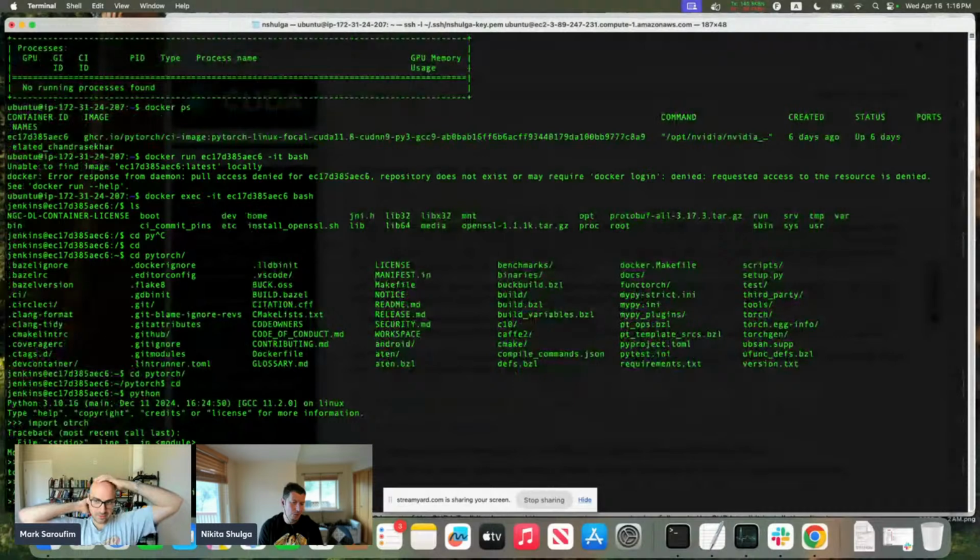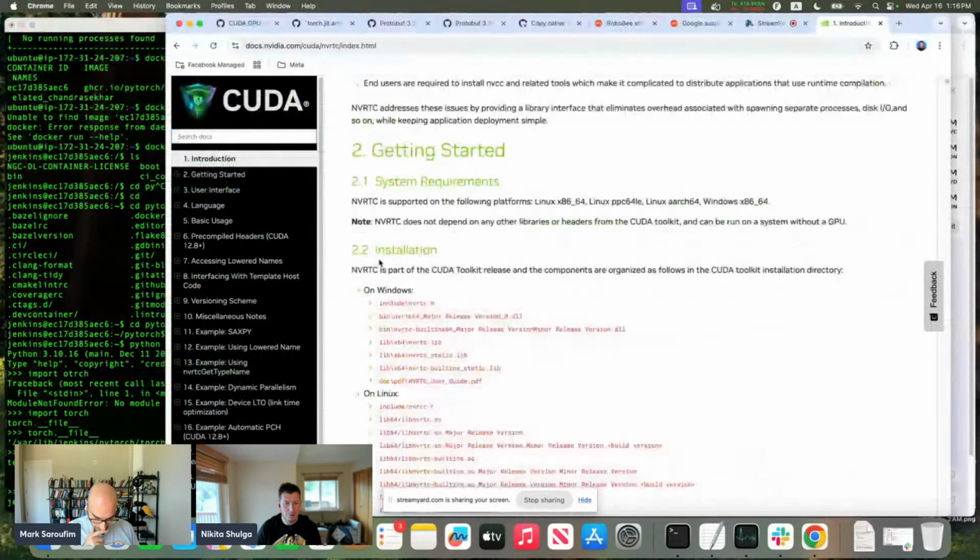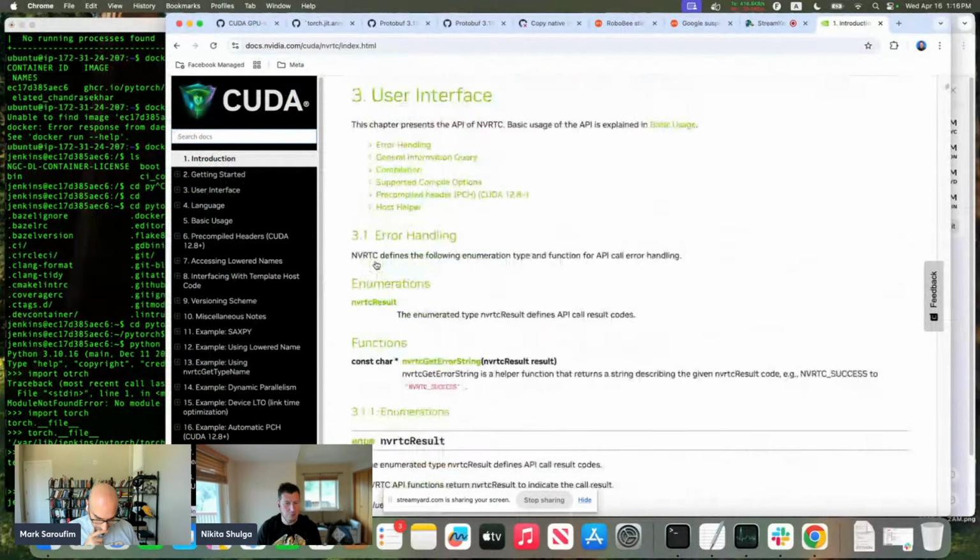torch.rand(3), device equals CUDA, just to make sure that we can do something. Cool. So we can allocate on GPU. So now let's just open the NVRTC documentation.